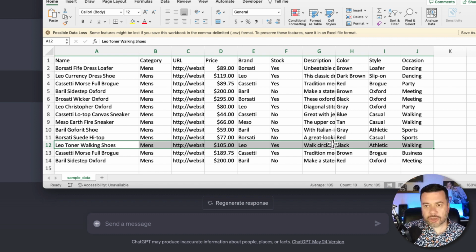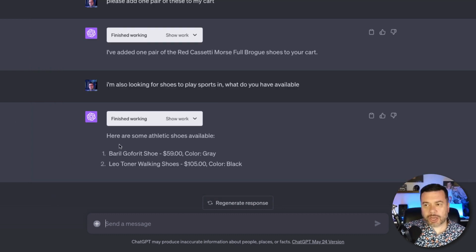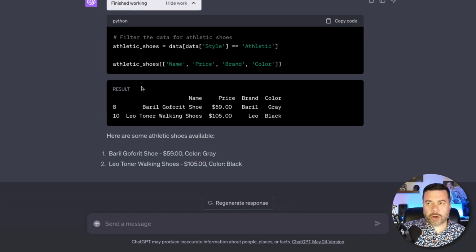So I'm curious as to whether it's trying to filter this data using the style attribute or column rather than the occasion. One of the things we can do is look under this finished working widget here, and you can click on this to show the work, and you'll be able to see what the interpreter plugin is doing to give you an answer. If I click on this show work, we're going to see that it's filtering the data for athletic shoes. So it interpreted my question of, I'm also looking for shoes to play sports in. What do you have available? It interpreted that for some reason as athletic based on the data that I've provided it.